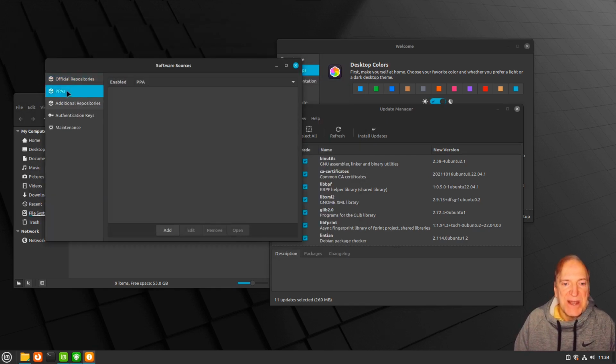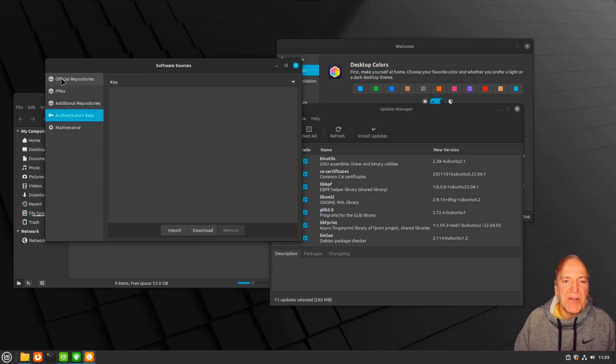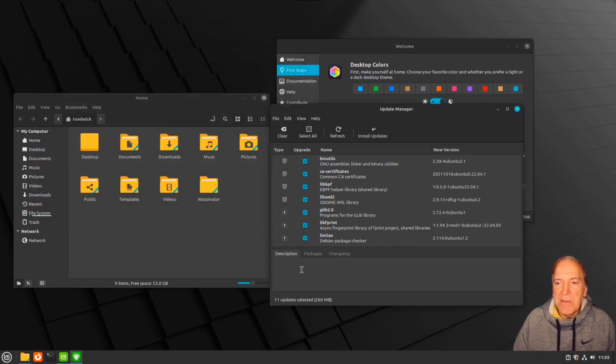And then here we can look at our other stuff if you like, but PPAs, additional repos, and your authentication keys and all that stuff. So if you're a little bit more advanced and you need to do some customizing there with your repos and all that, most people would never have to mess with it. But if you're a tinkerer, that's where you can go. So I'm going to hit install updates here and just let it do its updates.